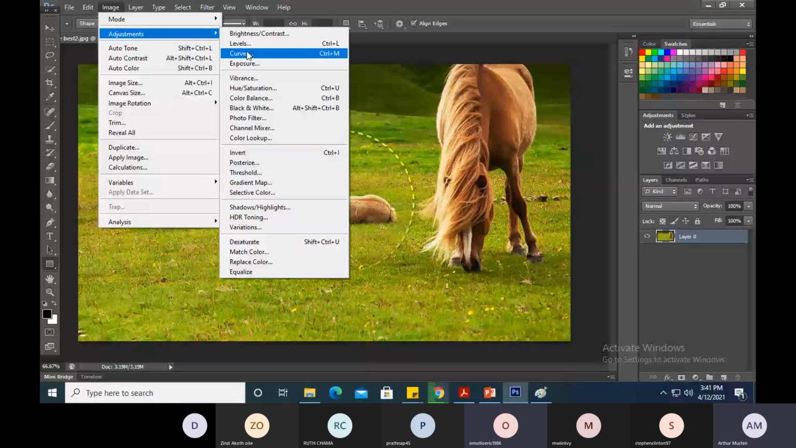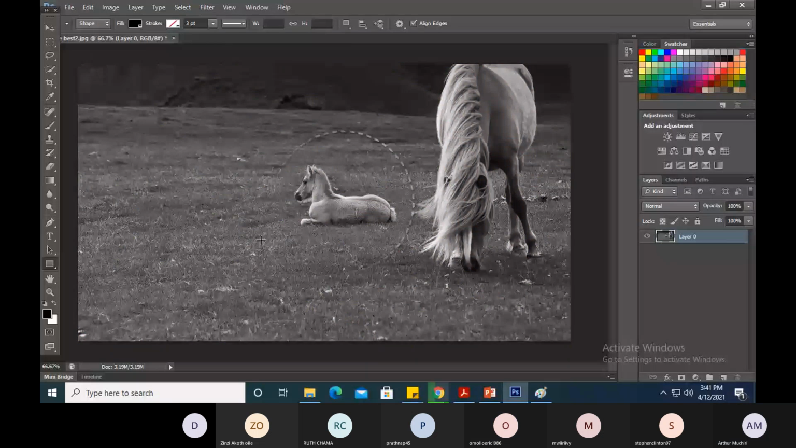And let's choose something we call desaturate. Just click on desaturate. This desaturate makes your photo black and white. So there it is. Once you click on desaturate, your photo is now black and white, as you can see. Okay, you can undo, Control Z.